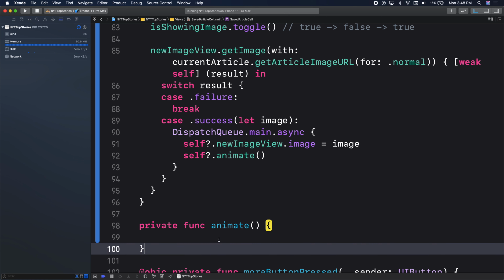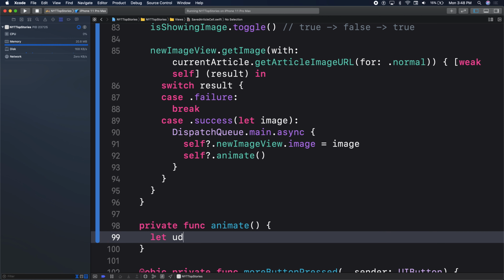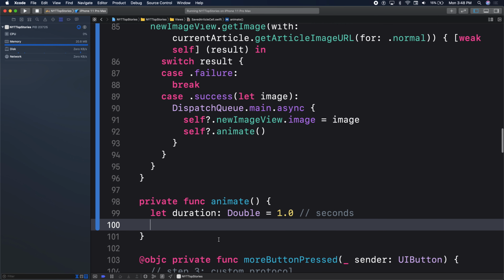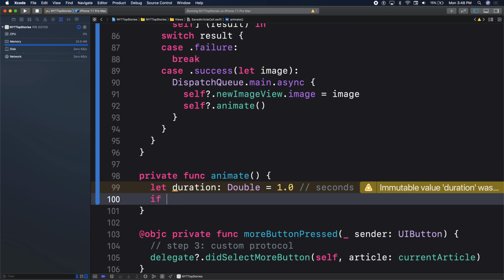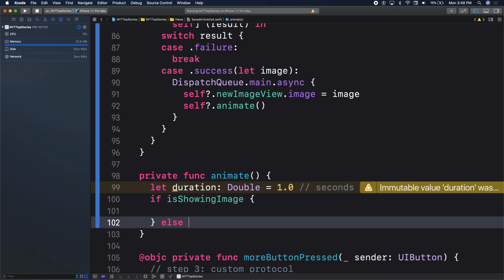Okay, so here we'll keep track of a duration number. Duration is how long the animation is. Some double, also with a default of 1 second. Great. So if isShowing is true, do something, else, do something else.